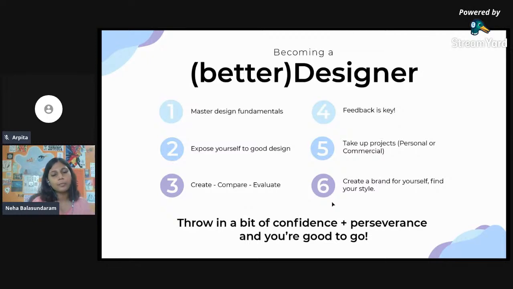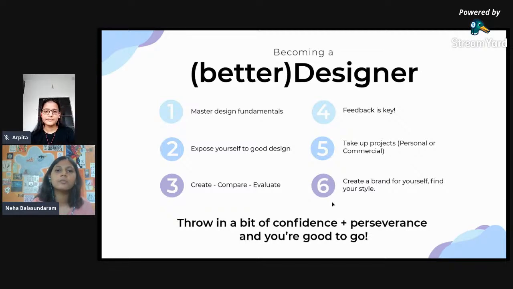Step 3: create, compare, evaluate. So after you look at good design, you'll be inspired. Start making your own stuff. Maybe, even for practice, you can recreate some things that your favorite designers have done. Maybe you can talk to them. You can ask them how they did it, and all of that. And steps 3 and 4 are kind of linked together. As you create, show it to people, show it to your family, show it to your friends, and whatever feedback you get, just take it and analyze it.